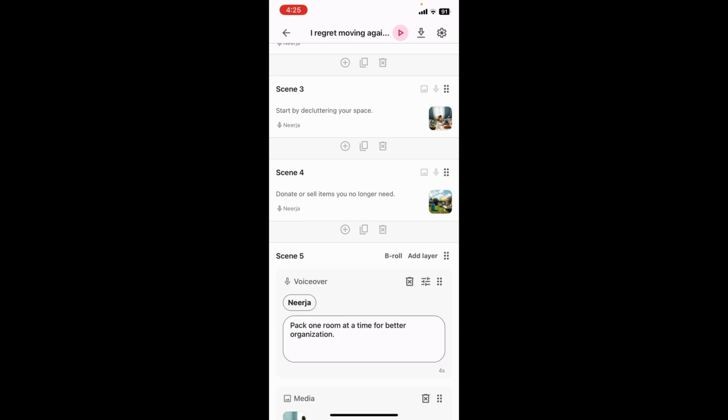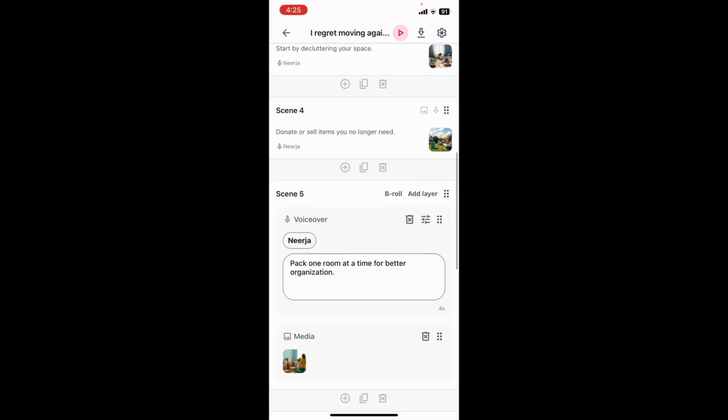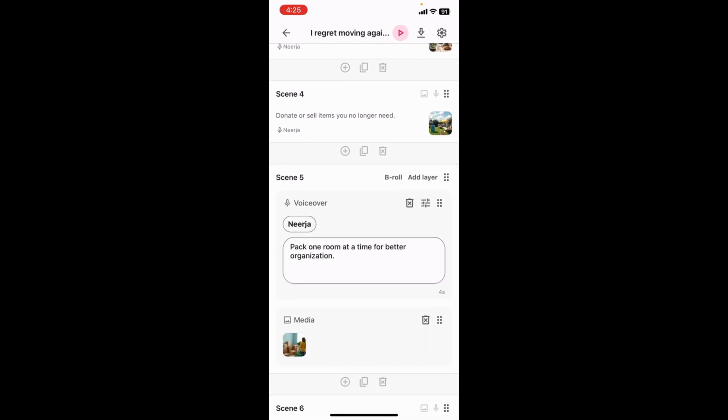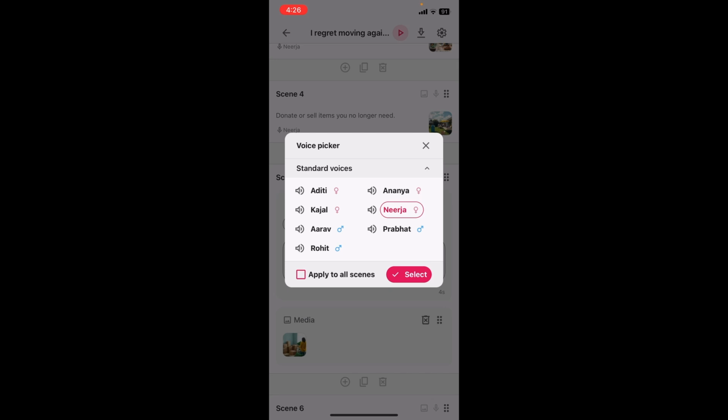Once selected, each scene has its own voice setting. You can customize the voice individually. Inside the selected scene, tap on the voiceover or voice icon. This opens the list of available AI voices. You can just browse through different AI voices, languages and accents, as well as tap to preview the voice. Once you find the right voice, select it to apply it to the scene.